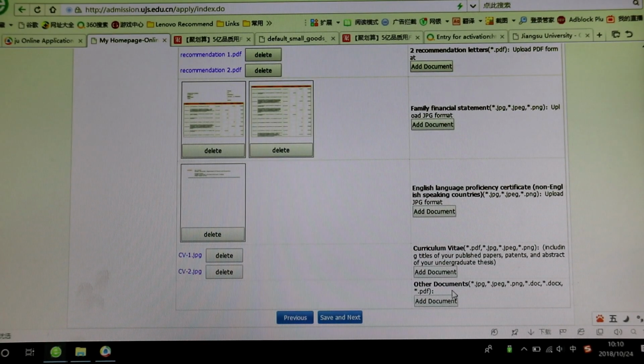And if I have other supporting documents I want the admission team to be aware of, I can add it to other documents. But if I don't have any other documents, then I click on save and next to go to the next step.